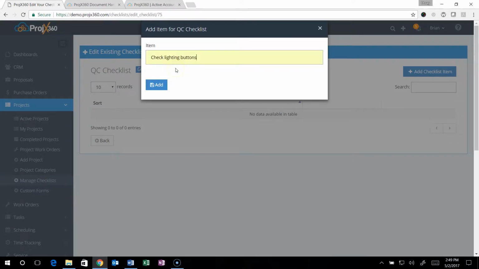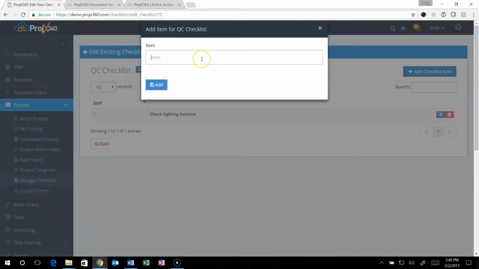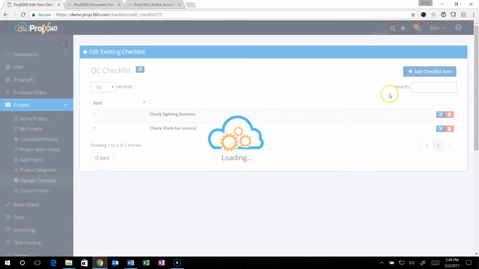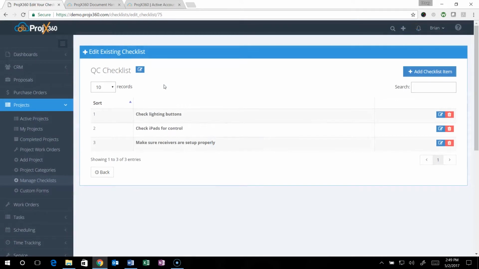Now you can just start adding items of things you want them to do in the QC. Maybe it's check all lighting buttons to make sure they're operating. Check iPads for control. So you want to make sure receivers are set up properly. And again, you can just go on and make as many steps or things you want them to do in any kind of checklist that you want.